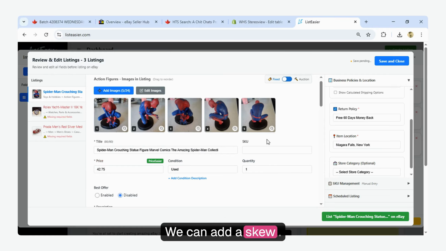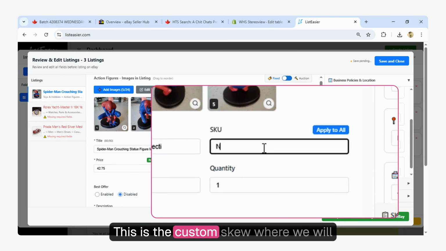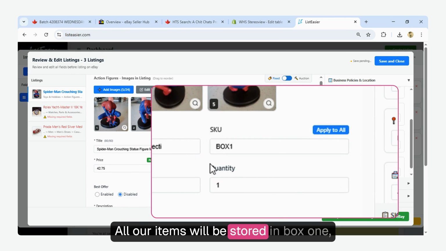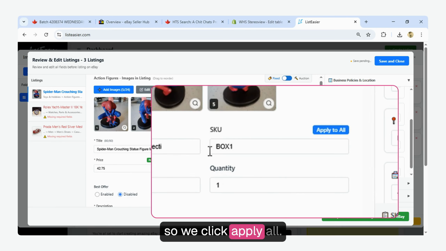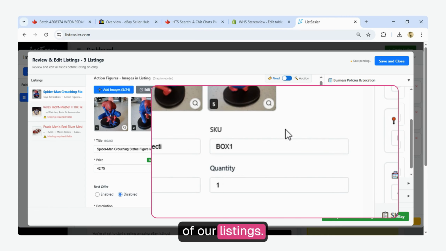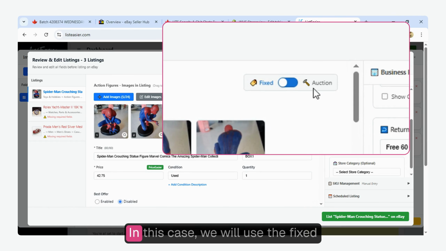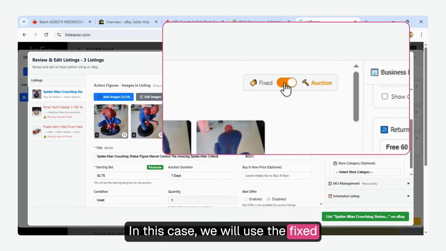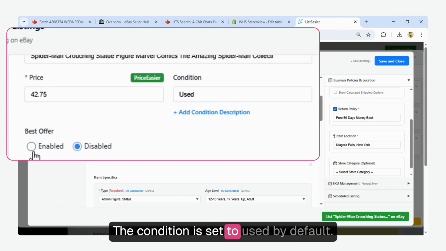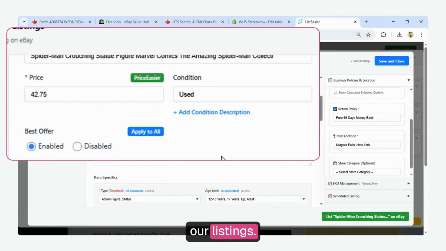We can add a SKU. Here, we will add it to box 1. This is the custom SKU where we will store our item. All our items will be stored in box 1, so we click Apply All. This will apply this SKU to every one of our listings. We have the option to use fixed or auction pricing. In this case, we will use the fixed price. We will enable Best Offer. The condition is set to Used by default. We will apply Best Offer to every one of our listings.